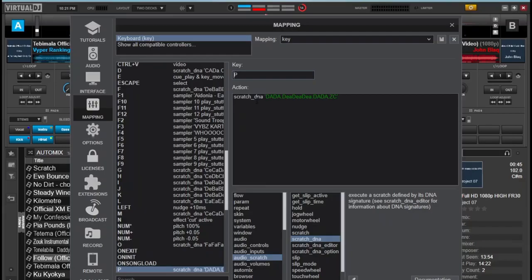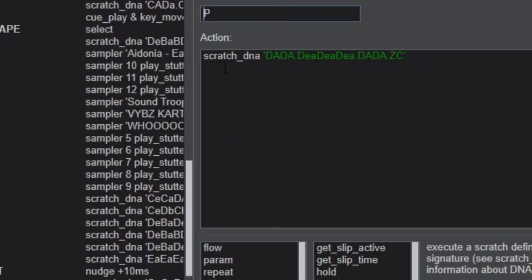I want you to do this. Make sure you type in Scratch_DNA. And then you have to open quotes. Inside those quotes, you'll be putting your DNA values like these ones here. And after you put these DNA values, they will be green in color.